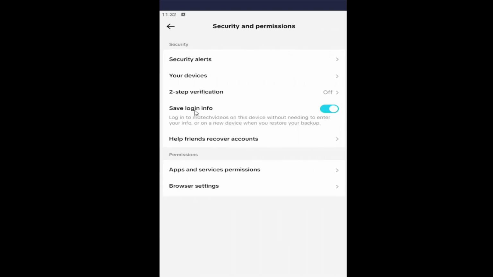And then where it says save login info, log into your account on this device without needing to enter your info, or on a new device when you restore your backup. If you want to turn that on, just have it toggled to the right here as you see on my screen. If you do not want it to save login info, just left click inside the oval to turn that off, and it should be grayed out once that's done, and that's all you have to do.